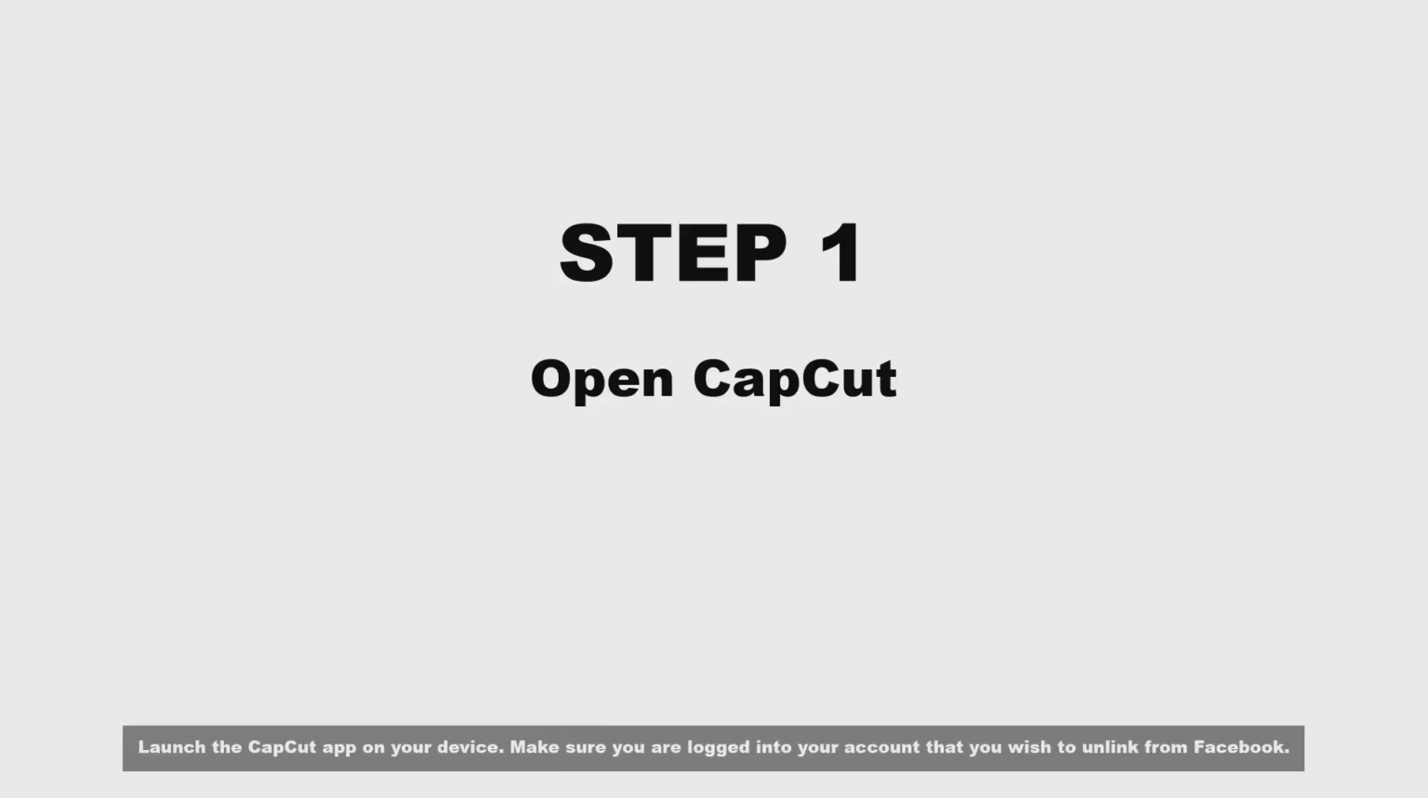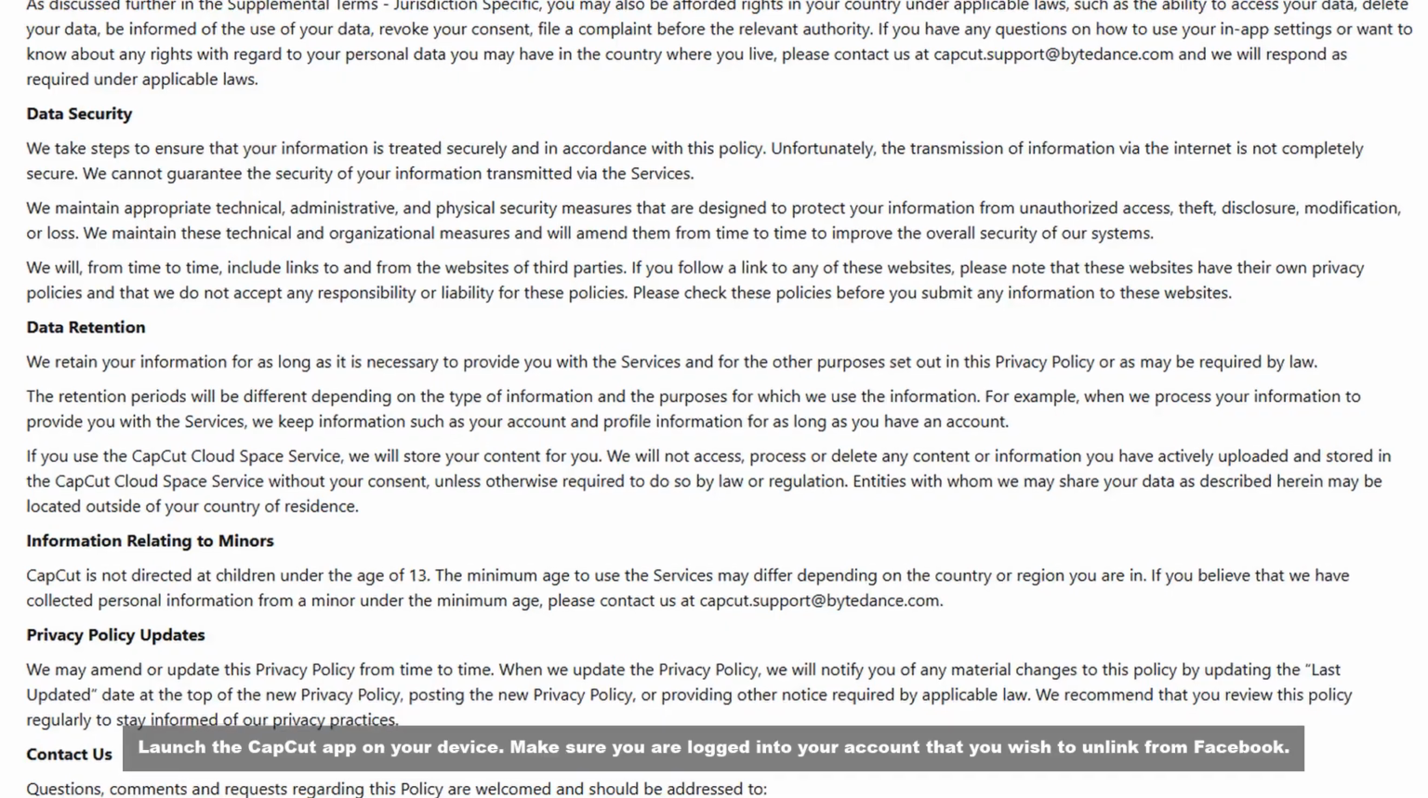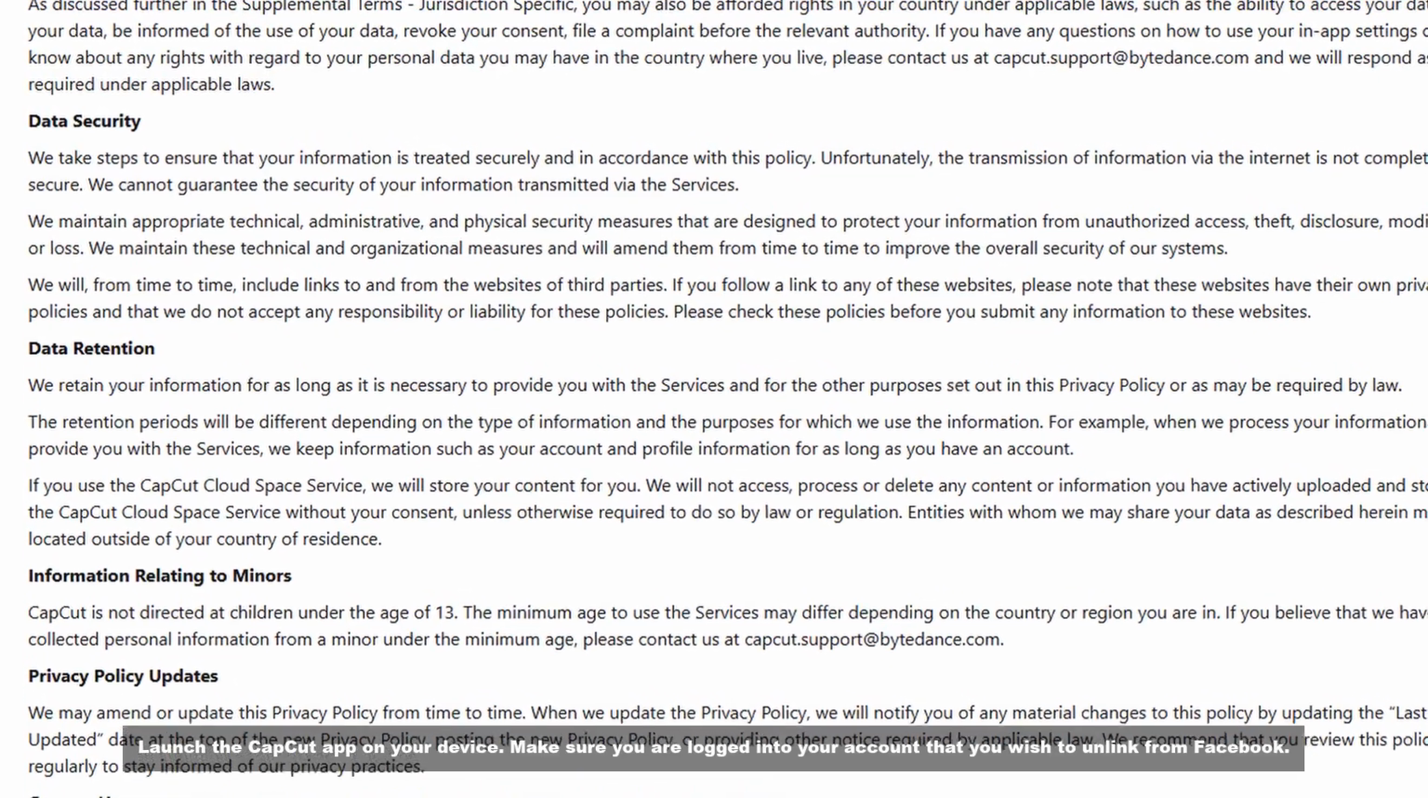If you want to unlink your CapCut account from Facebook, follow these simple steps to ensure your accounts are no longer connected. Step 1. Open CapCut. Launch the CapCut app on your device. Make sure you're logged into your account that you wish to unlink from Facebook.